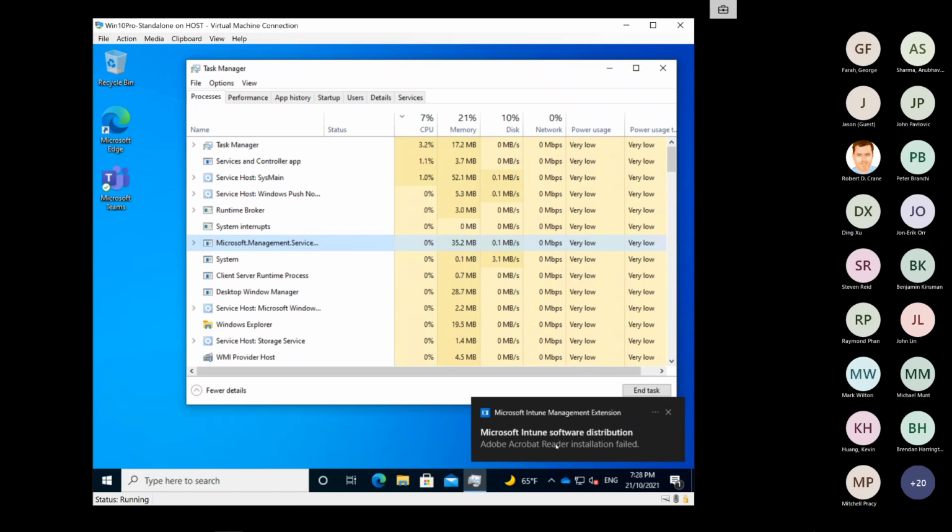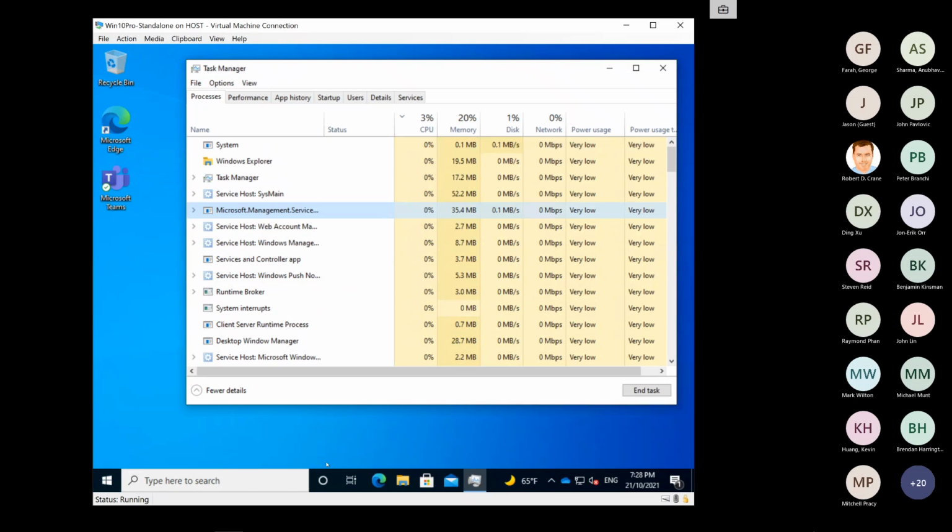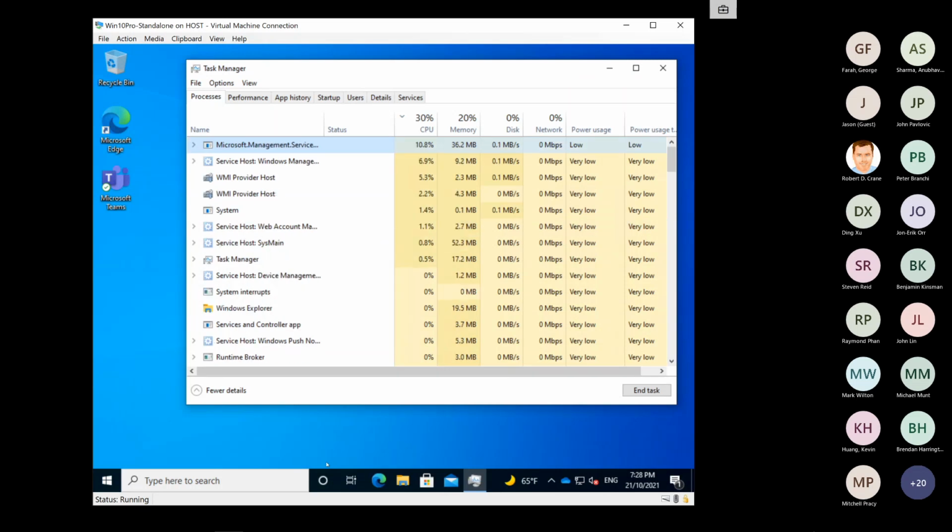All right, so here we go. We've got another message here. Let us see what happens. We have the management service doing something. As you said, it could be the fact that it was a large install coming down, and I'm just not patient enough. Come on. So yeah, there it is running. It's obviously running the Intune service.